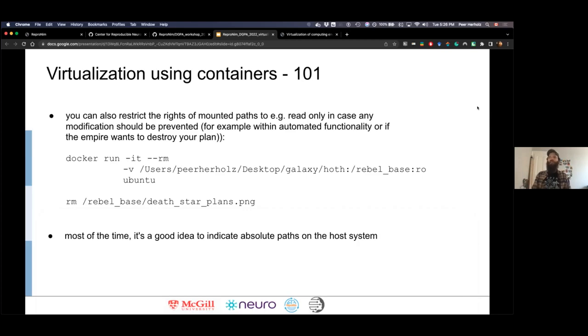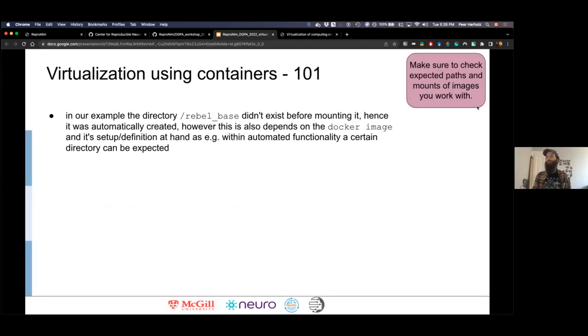And most of the time, it's a very good idea to indicate absolute paths of the host system, just to be sure that things really work out the way you expect it to.